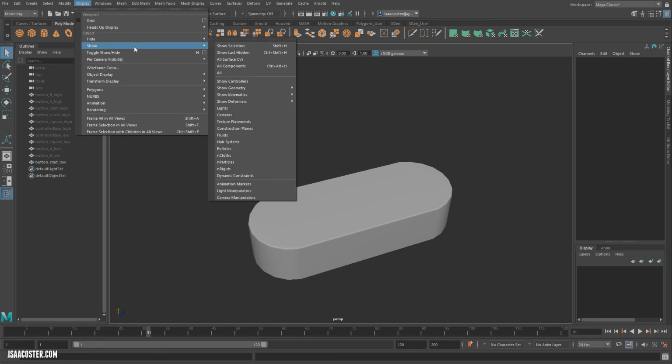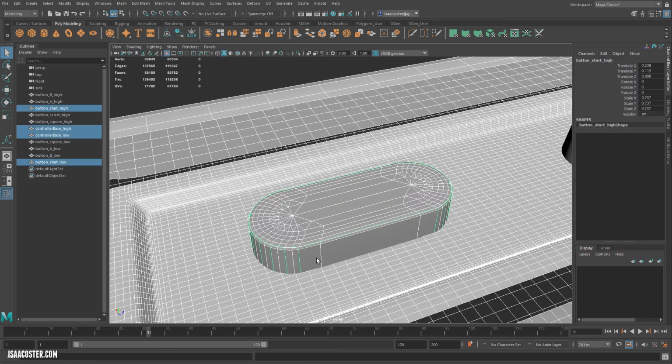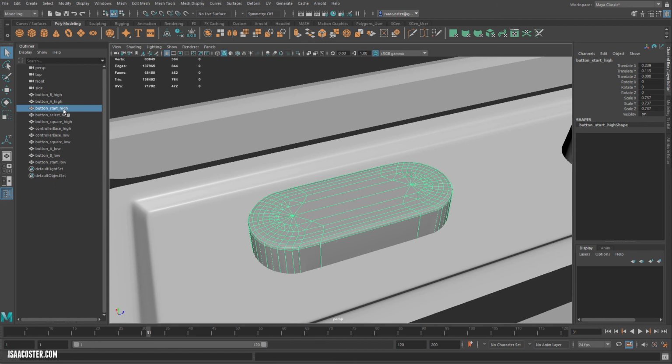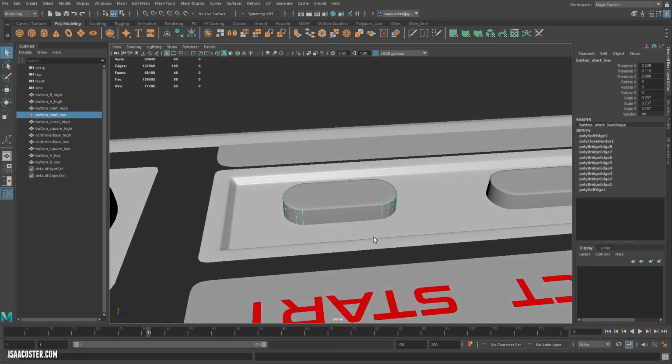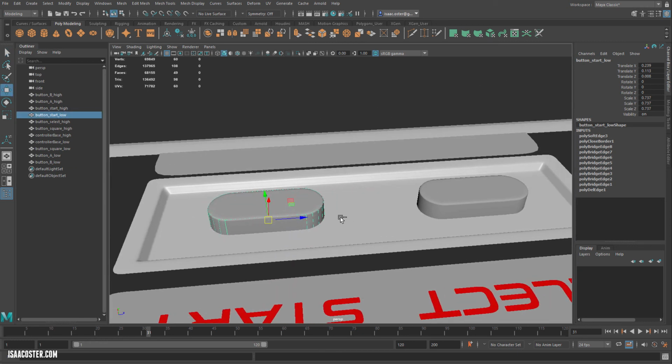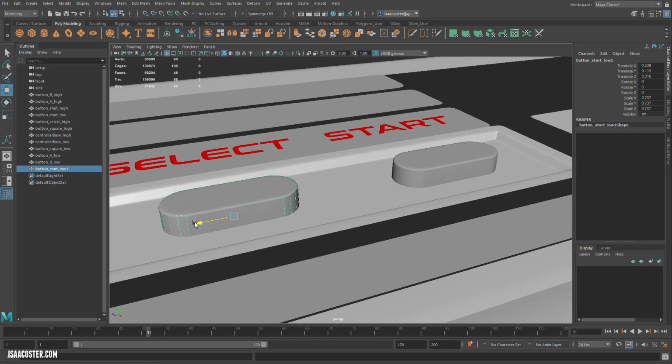We'll go to Display, Show All. See if I can find it here. Where is it? Button Start here. So I'm just going to scoot that up by holding the middle mouse and dragging. And we'll just Control D to duplicate and scoot it over so that it's close enough. It doesn't have to be perfect. And we'll call this one Button Select Low.